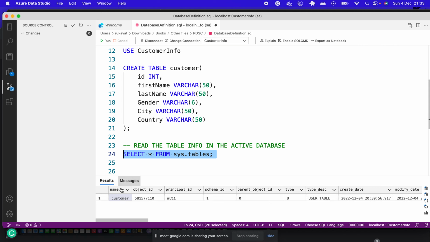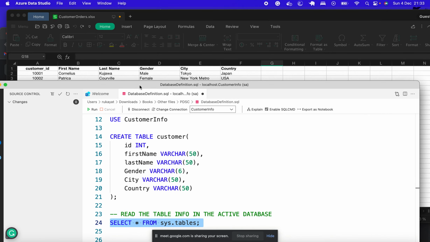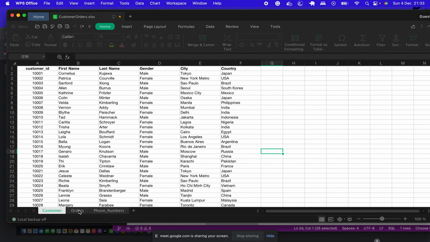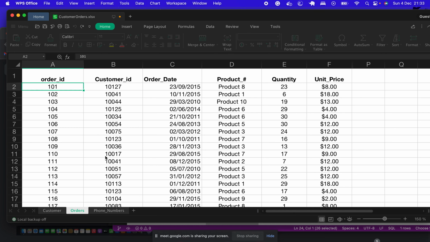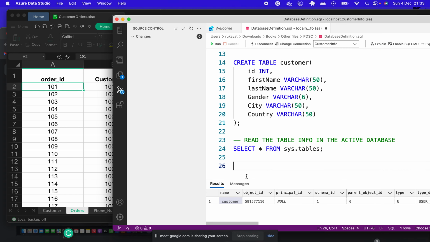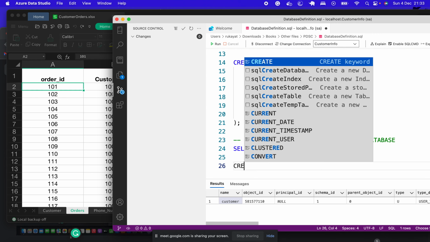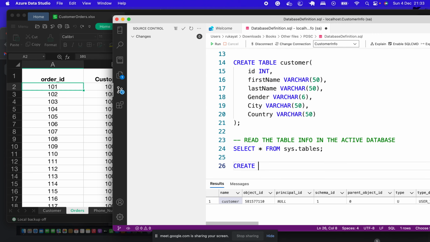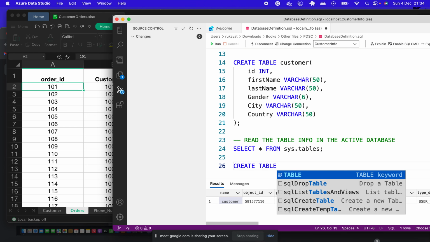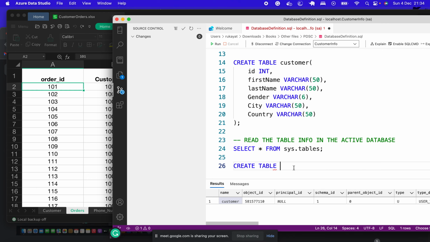So now you can see that this customer has been created. I can create every other one like that too. If I want to create the other tables, I could also create them in that format. I'll just come here and say create table, and then the name of the table, but I don't want to create that yet. Let's insert values.